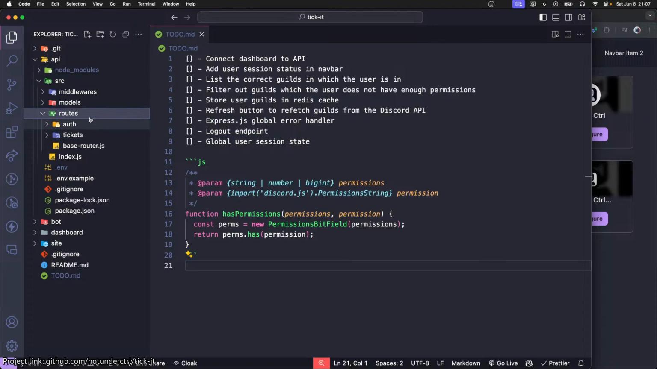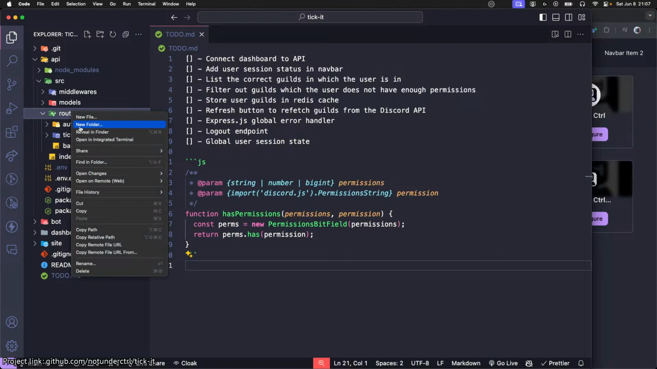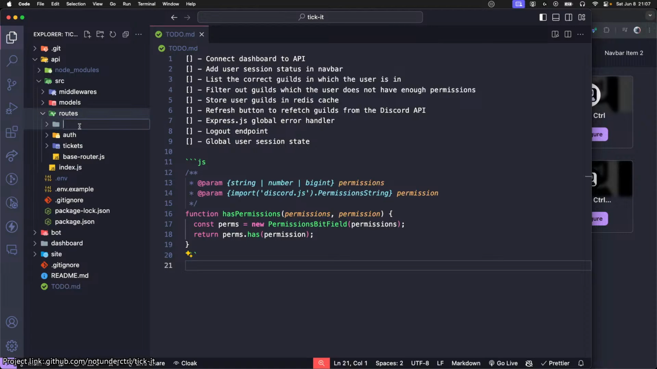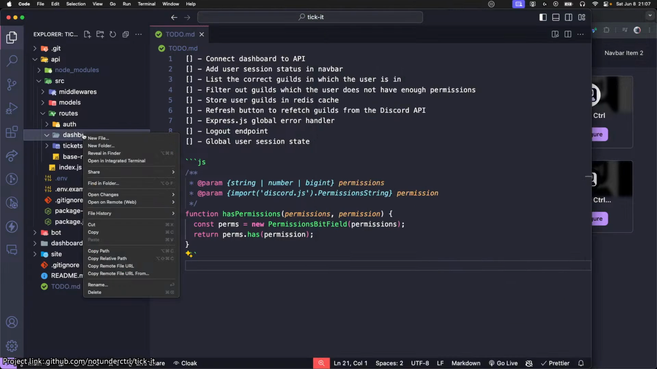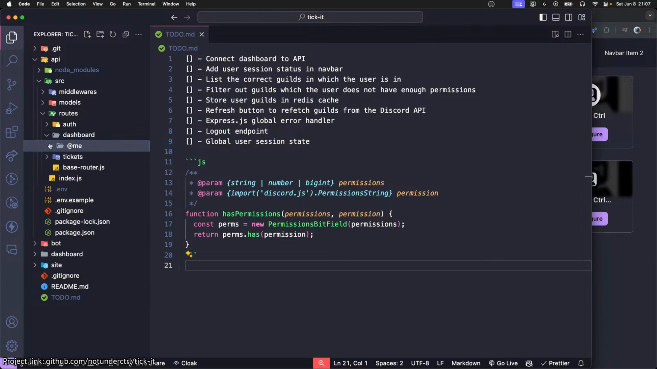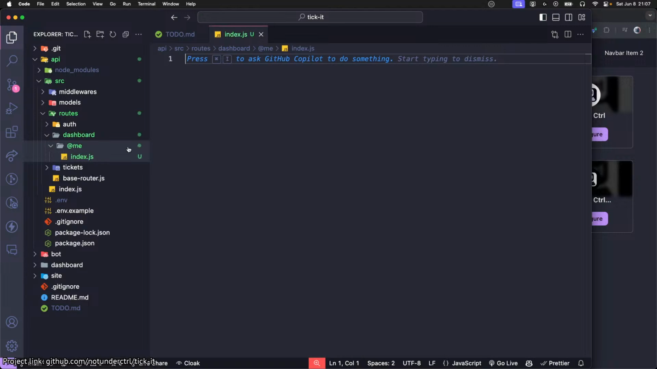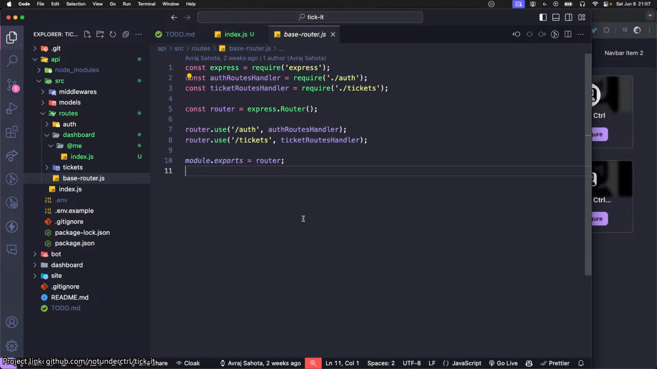Okay, so let's see. I think we can create a whole folder for all the dashboard endpoints, so it's a little separate from the other endpoints. Maybe that would be easier. So in the dashboard, let's say we have, to get the user session, I would say it would be ideal to call this something like this. This is what Discord does. And over here, we can just put an index.js. Now we can create a router of its own, and then we can add it to the base router.